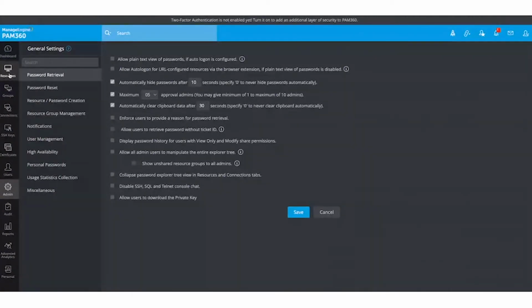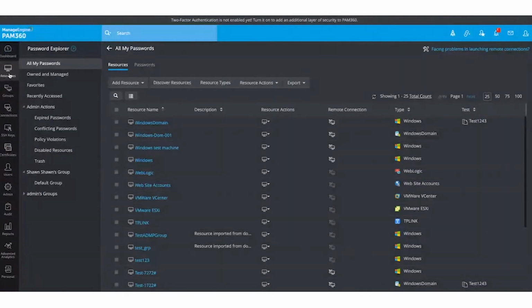And in case you wish to share these passwords in clear text to the end users, and you want the passwords to be automatically rotated after the password has been made use of, or if a session has been completed, we have an access control feature in PAM 360 which can be configured so that after the session has been executed, the tool will automatically rotate the password for us.